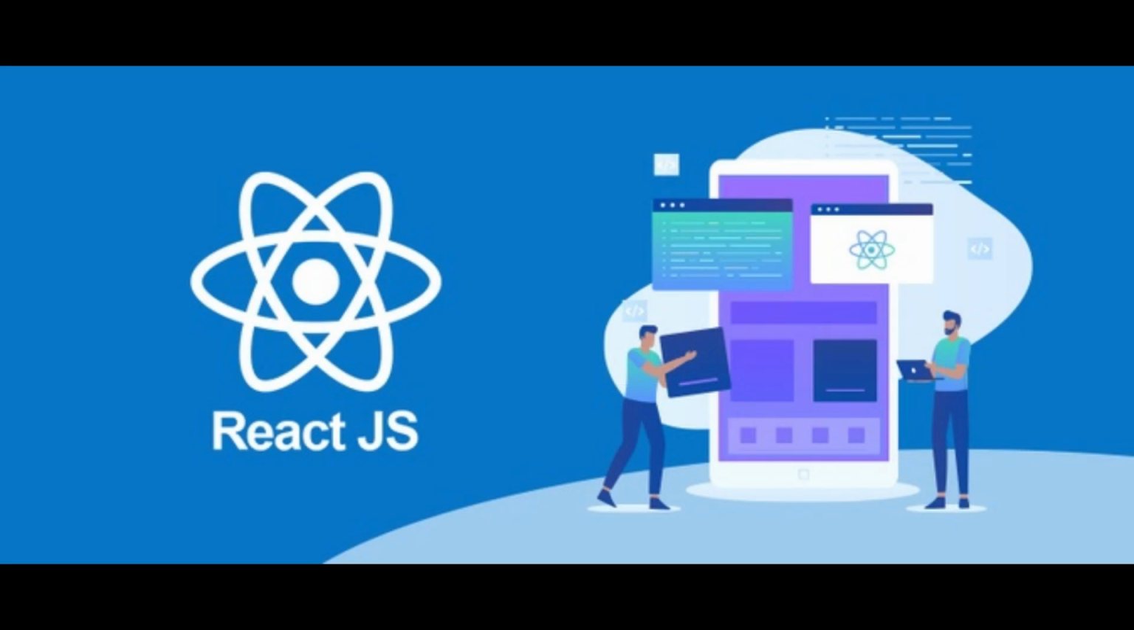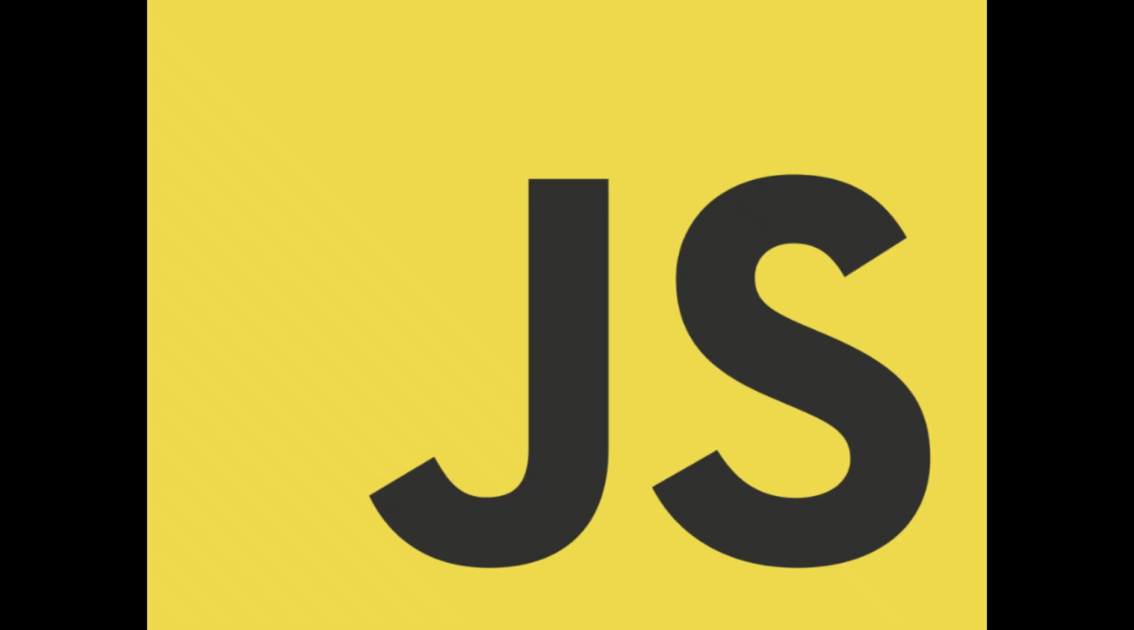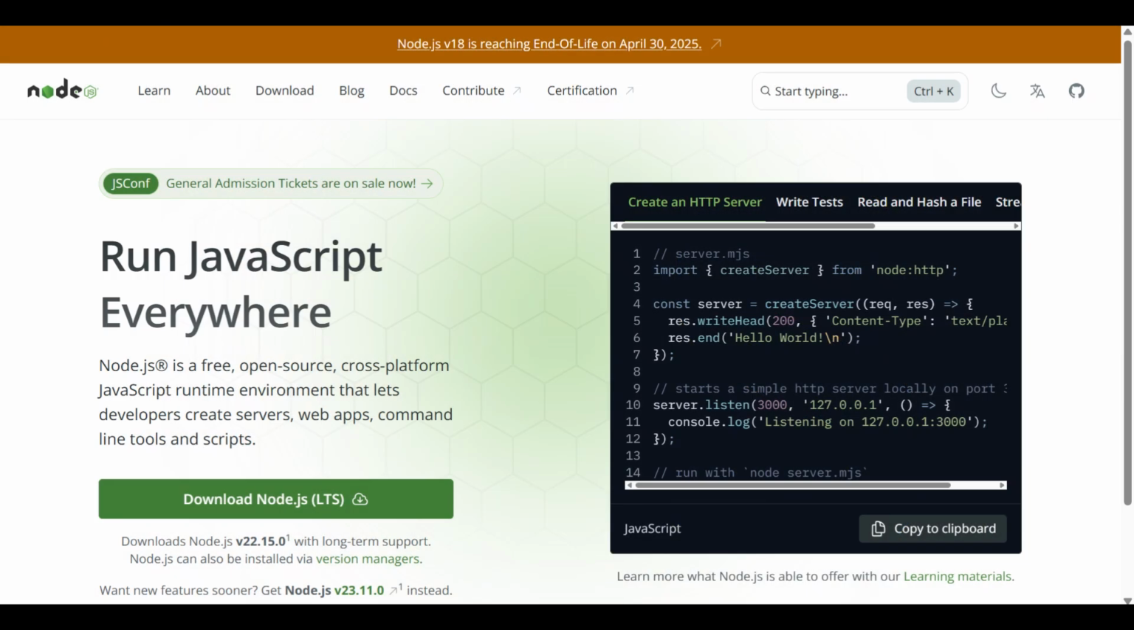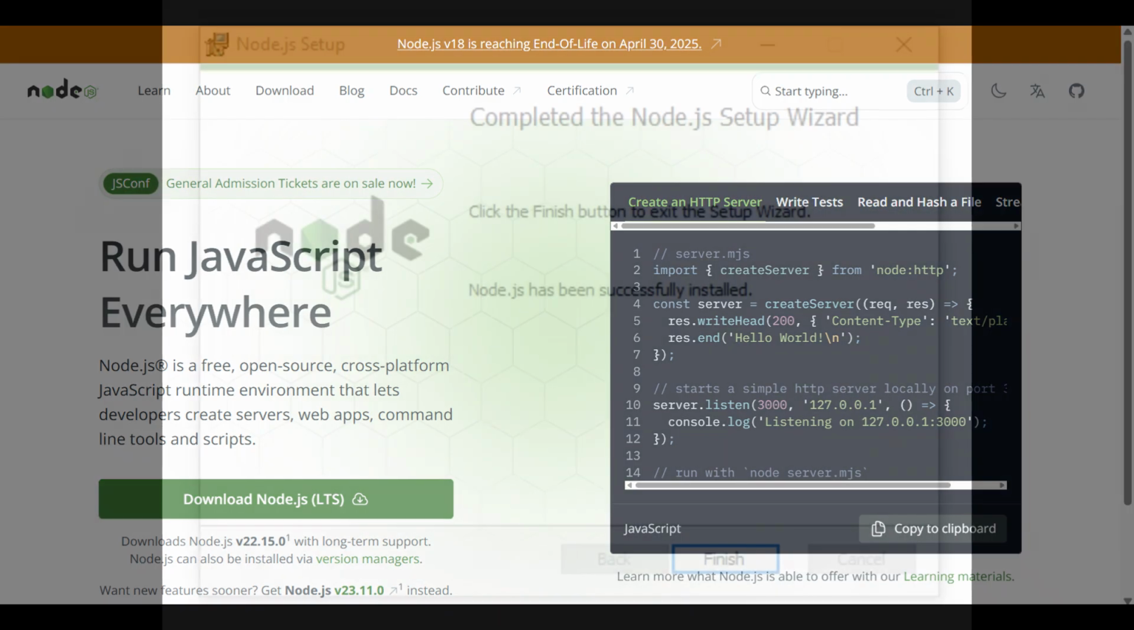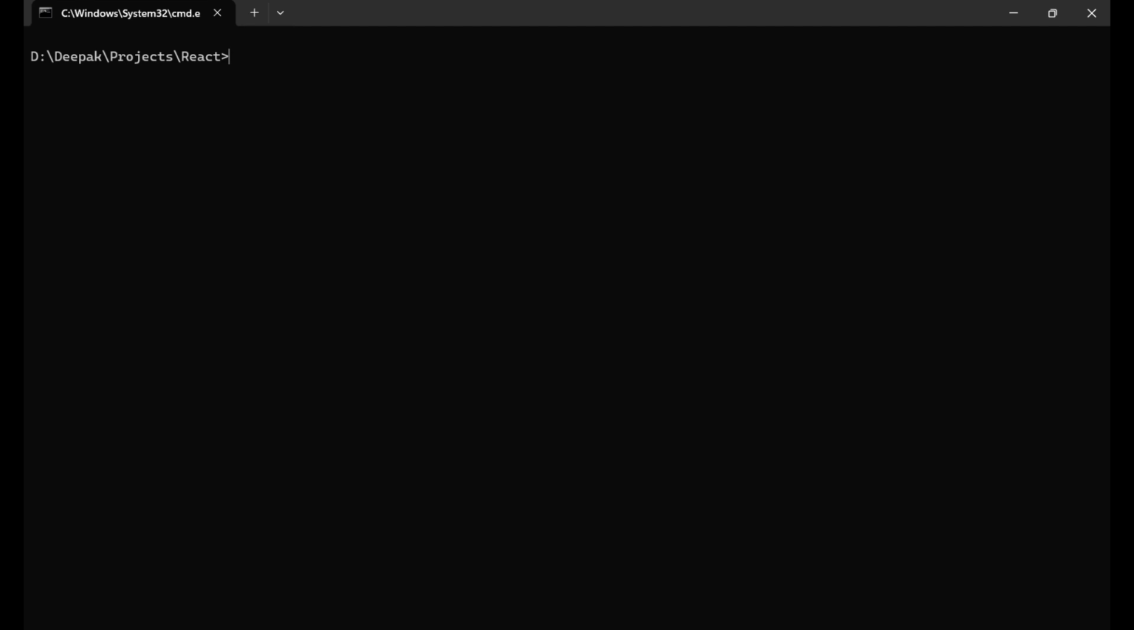Before we create our React app, we need to set up the environment. React requires Node.js and npm, which are tools to run JavaScript and manage packages. If you don't have them, head to nodejs.org, download the latest version, and install it. To check if it's installed, open your terminal or command prompt and type node -v and npm -v. You should see version numbers. If not, pause the video and install Node.js. Let's move on.